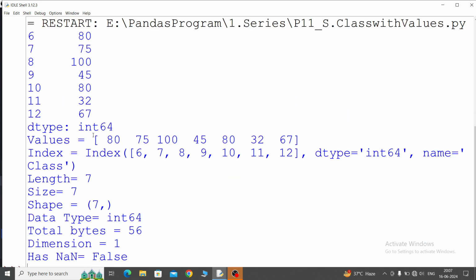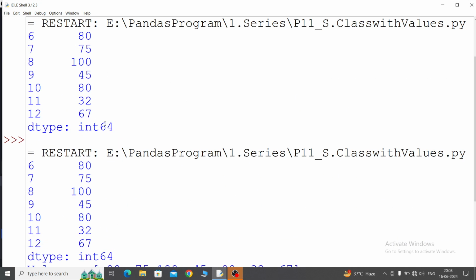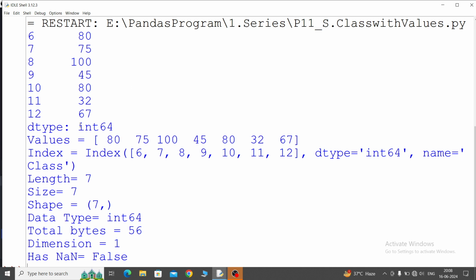See, first data type int64. This comes by default because all are integer data and we are not converting to any numpy type, so whenever we take it in pandas, it will come as int64. Values, this one is the values. Now index, this is the row index. Row labels have been given 6 to 12. Data type is also integer, and the name of the index is class.